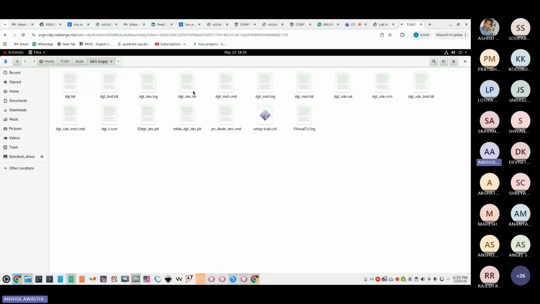So now we have seen the design.plt file. Now we will see the design.tdr file. This is with my device, where the width is 20 nanometers. I have changed the width for you. So you have to continue with your device only, with the specifications from your first experiment.